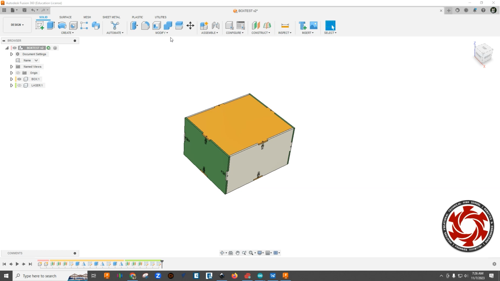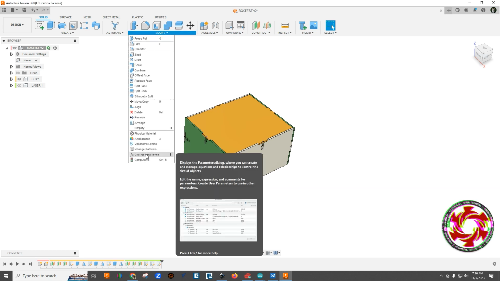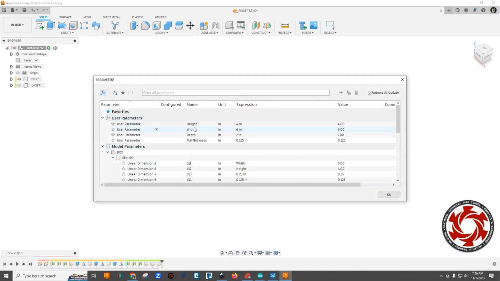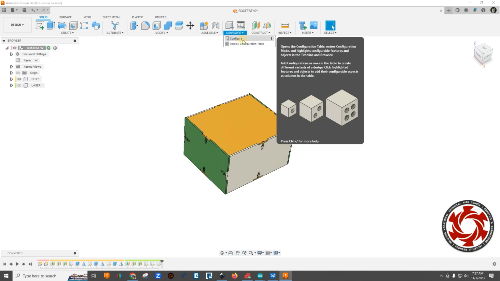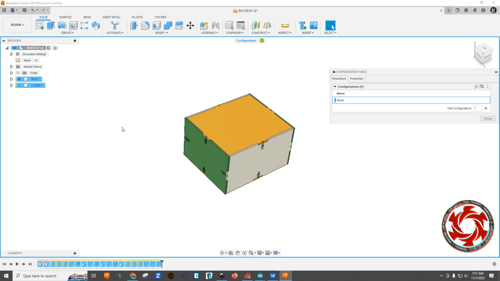Just a couple of things to note, this will rely on us having parameters. So we want to make sure that you have the correct parameters in here: height, width, depth, and material thickness. That's what we'll use today. There's lots of other items you can add to the configurations tool, but we'll just deal with these today. We'll go ahead and go to configure, and let's just open it up. And we're now in this configuration window.